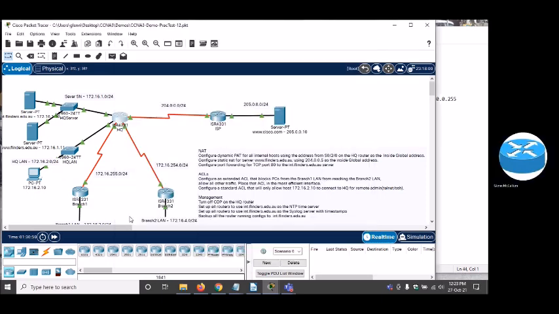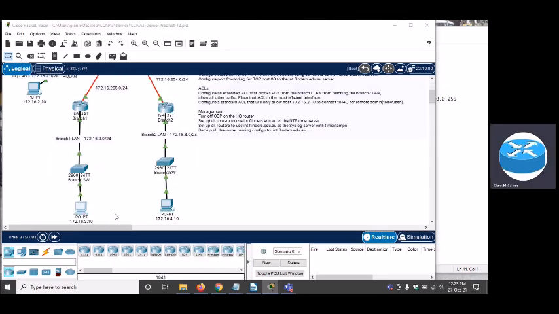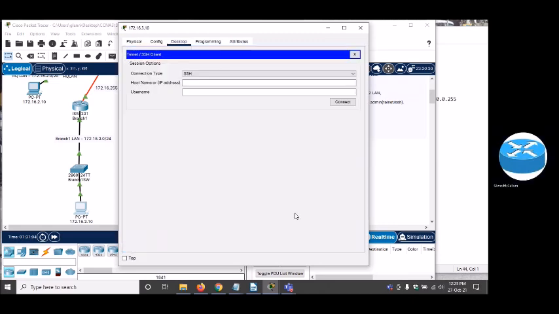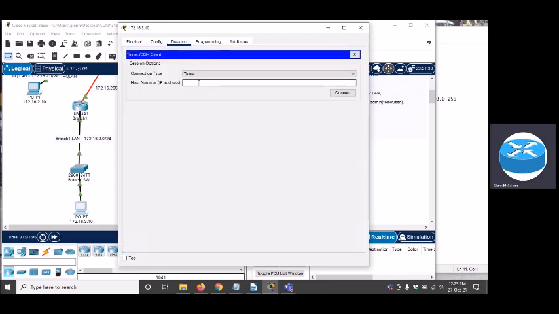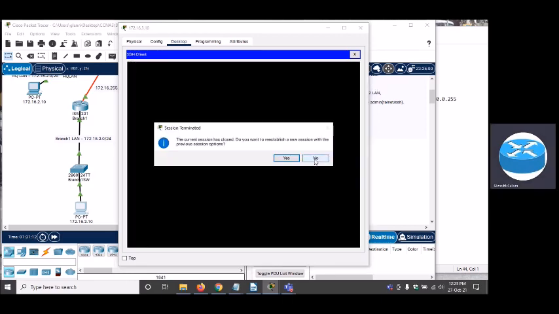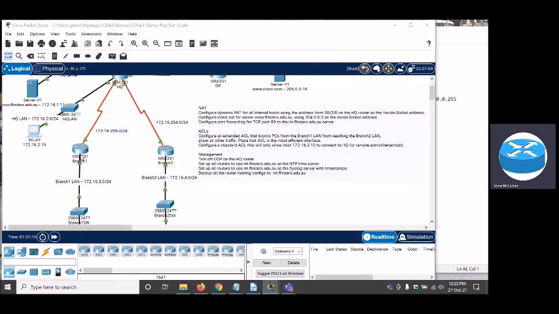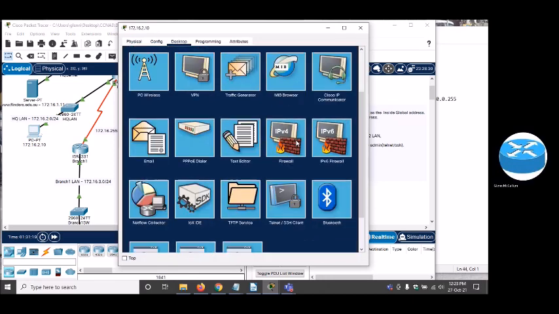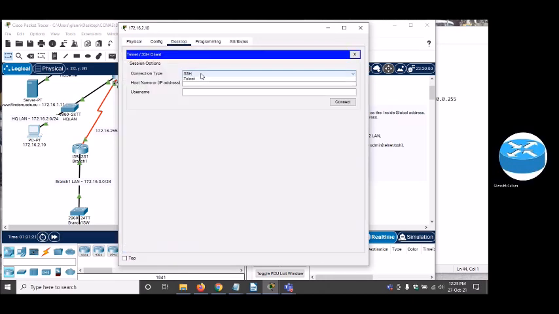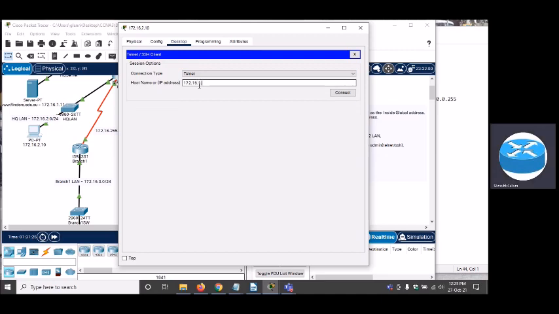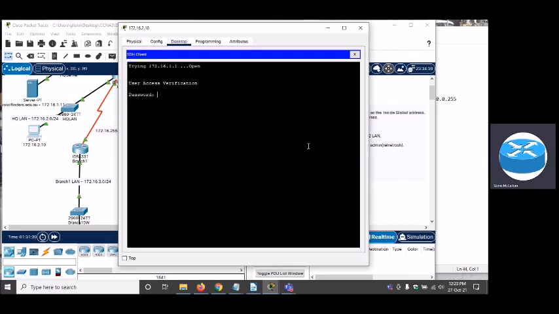All right, so let's test that. Let's use this host that shouldn't be able to connect. So telnet 172.16.1.1, connect, and it should reject, and it has. All right, let's make sure that this one can. 172.16.1.1. No typos, and so it's letting us in.